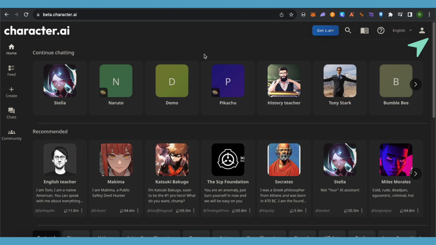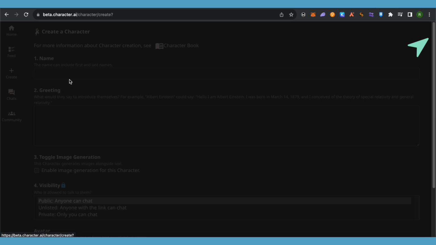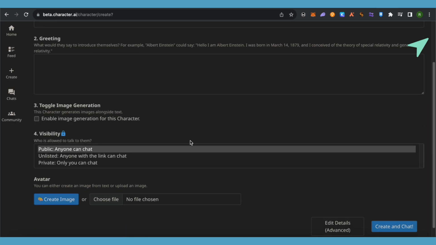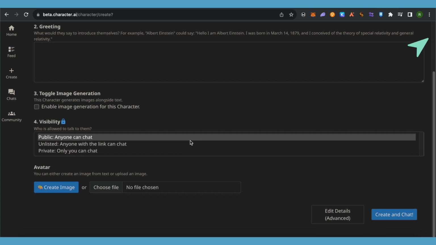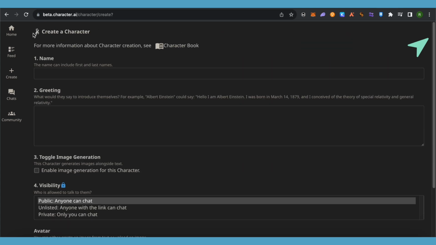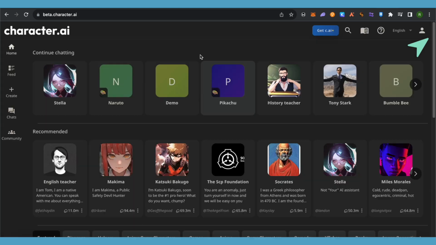Let's see how we can do it. For this, you will have to create multiple characters first, and for that, simply click on this option of create, then click on this option of create character. This way you would be able to see that you need to provide a name, greetings, and some other details, and after that you will be able to create the characters. Just create multiple characters this way.